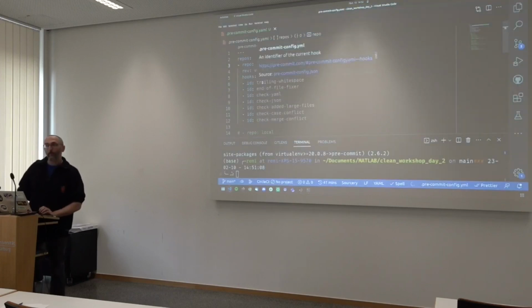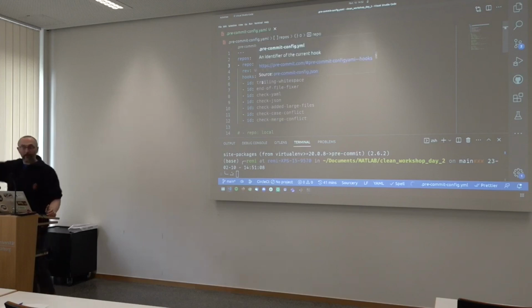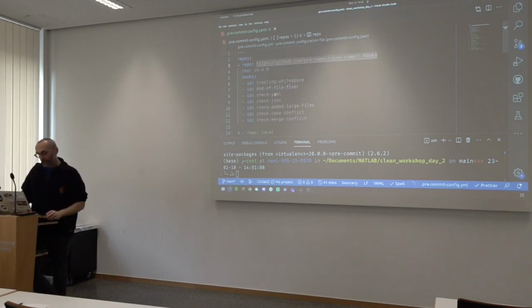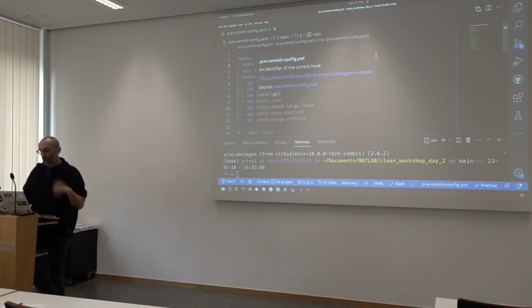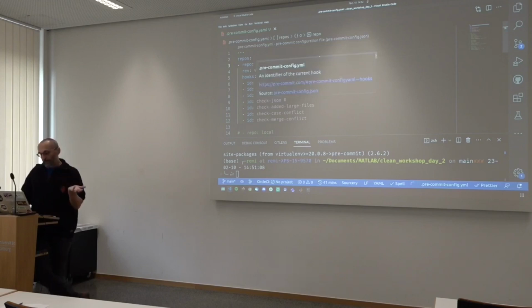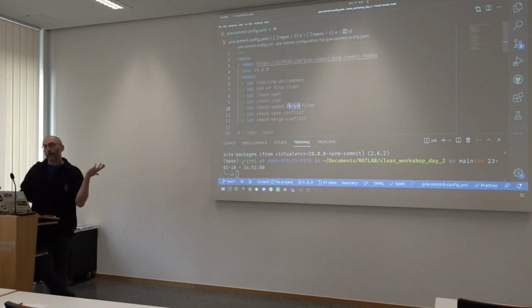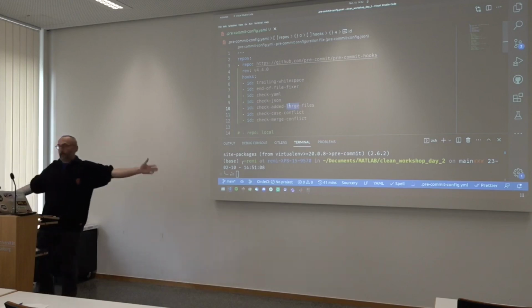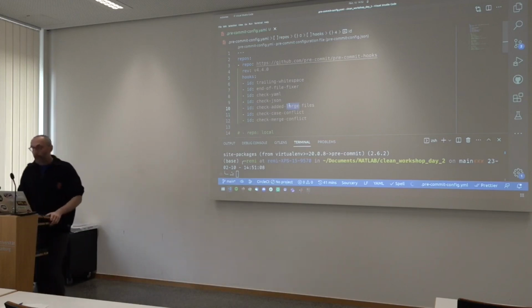So this one will remove any white space at the end of your lines of code. This one will make sure that you have just the right number of lines at the end of each of your files. This one will make sure that any YAML file that you have in your repository is actually well formatted. The same with any kind of JSON files. This one will make sure that you're not going to commit gigantic files into your repository, because that's not what Git is for. Git is for text, not for data.